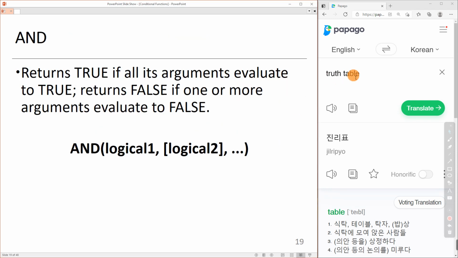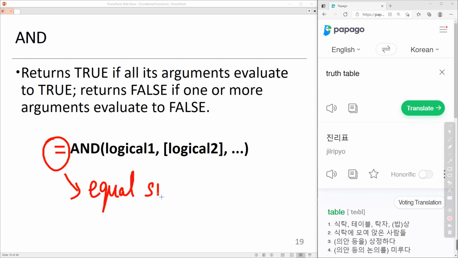All right, so now let's start discussing these functions and how they work in Microsoft Excel. Dear students, don't forget that all functions should start with an equal sign. This is the equal sign, okay? If you don't write the equal sign, then you cannot compute it. The AND function returns true if all its arguments evaluate to true.